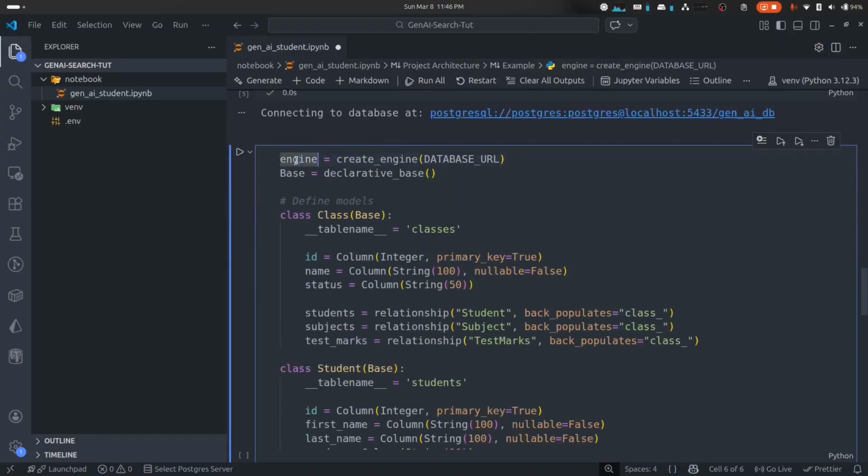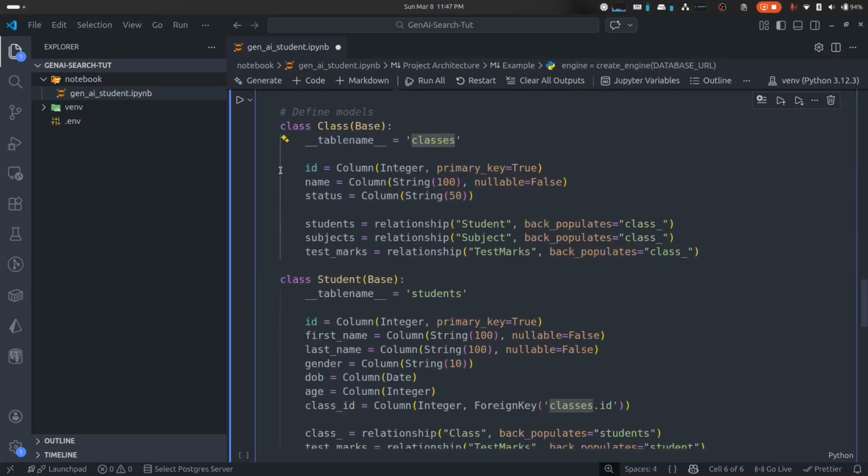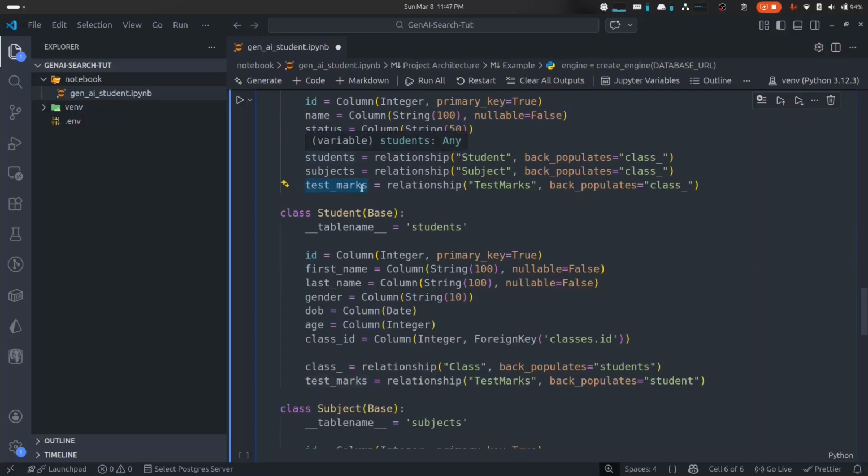So we are creating our Postgres connection. Then we are creating our class model. This is the table name classes, and it has ID, name, and status. And these are the relationships like students. So class have many students. It will have many subjects, and it will have many marks.